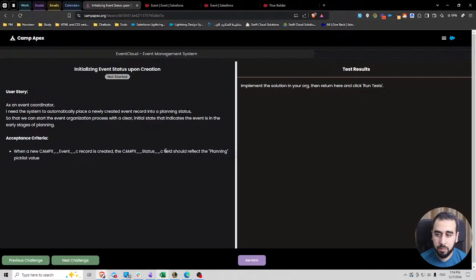When it is left blank, maybe, if we read the user story, then a newly created event record goes into a planning status, so that we can start the event organization process with a clear initial state that indicates the event is in the early stages of planning. Also, even though this user story looks good, we always need to think about what if. There is an assumption here that this is a newly created event, that this event hasn't happened yet.